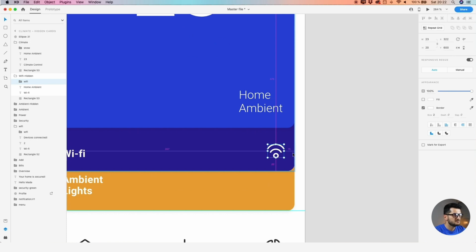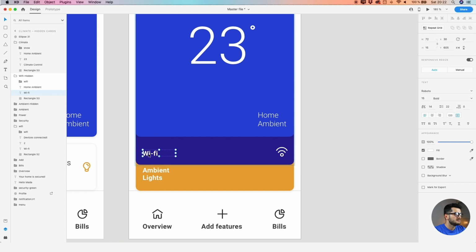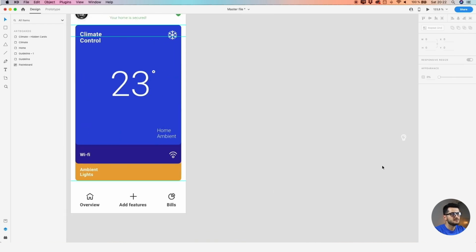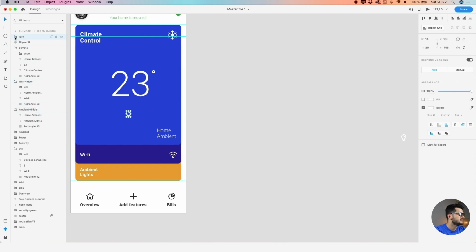Ah, it's okay. 20 to bottom, 15 to right. Again with this one. Oh, yeah, that's why. Let's use 25. From here, 25 to bottom. Yeah. Do the same thing with the ambient lights, but 12 and 12. Bottom and top. Oh, and let's add the bulb icon. Go back to Ambient Card. Paste it and just drag it in this group.